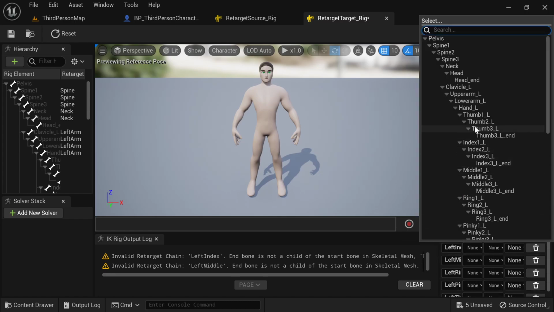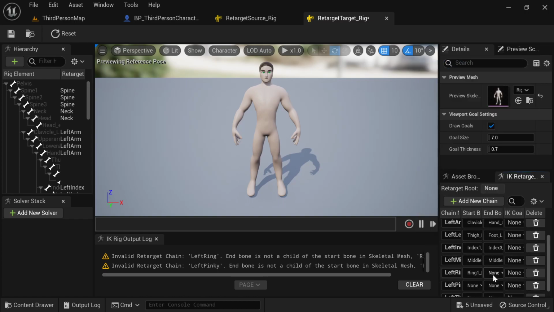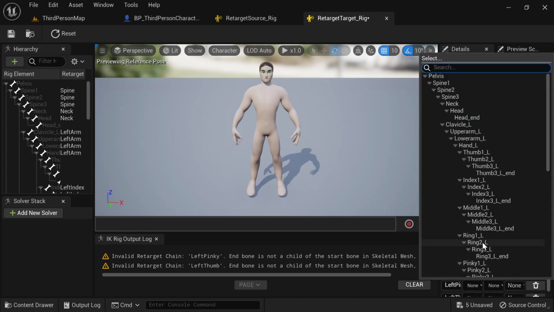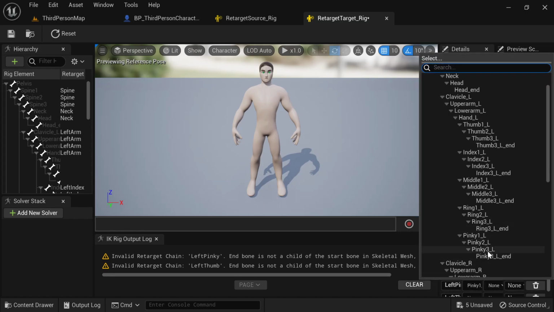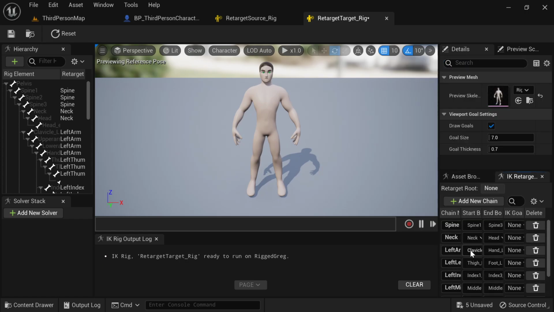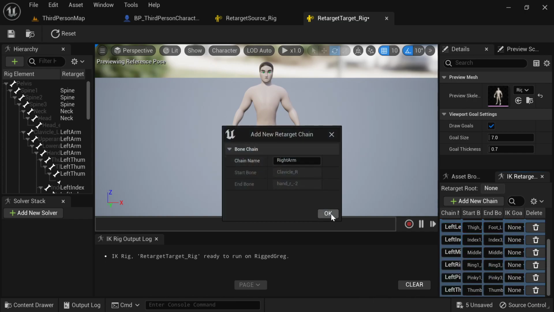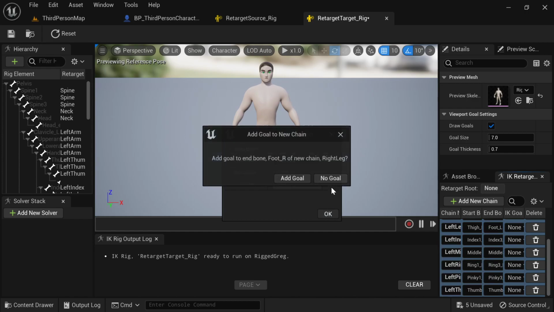Let's see, left index. Index L1. Index 3. Middle 1. Middle 3. Ring 1. Ring 3. Pinky 1. Thumb. Alright, and then the same thing as last time. We'll just select that one, and then shift select the bottom one, right click, mirror chain, right arm, good.